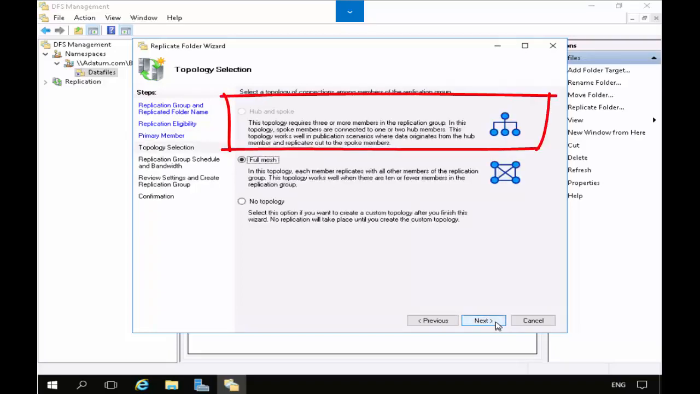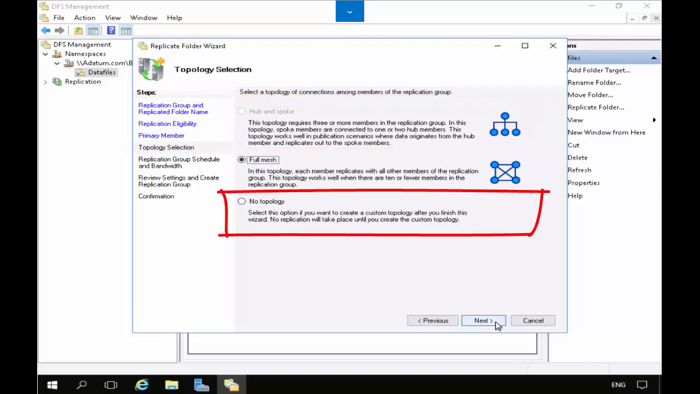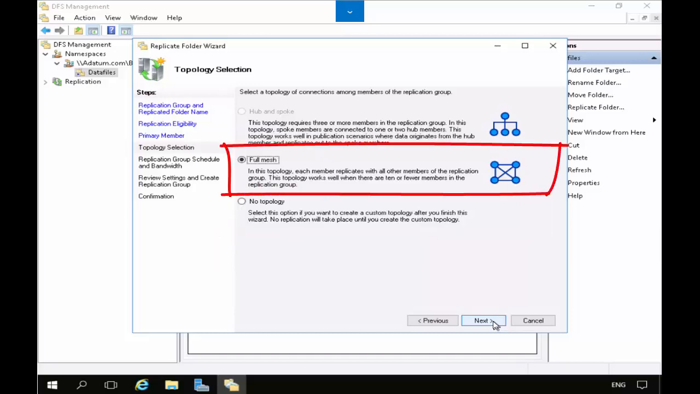Now the first topology, hub and spoke, is grayed out because you need at least 3 members in the group, and this topology works well in publication and distribution scenarios. The last topology, no topology, is for customizing which members will replicate with which other members in the group. We'll stay in the middle with full mesh, where every member replicates with all other members of the group, and this works well as long as you have less than 10 members in your group.